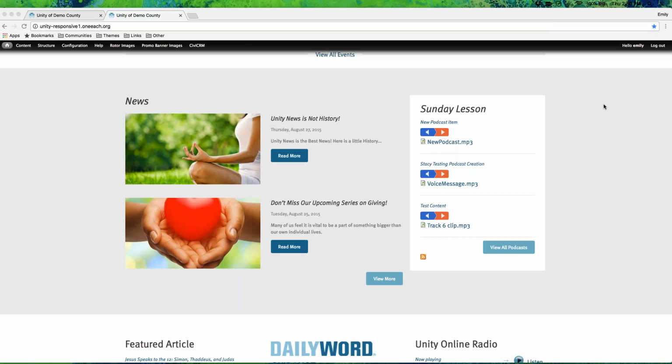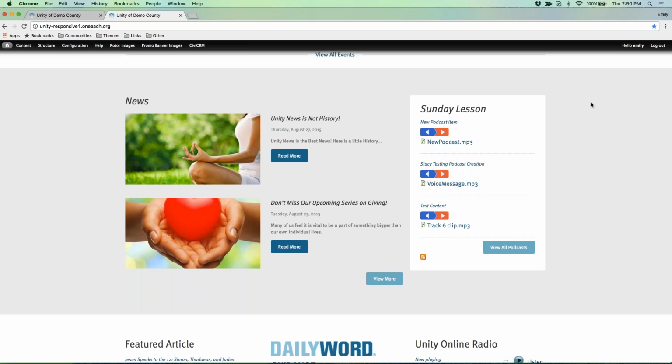This is a theme-specific training for Unity sites in responsive theme number 1 in Drupal 7. Other theme-specific trainings can be found on the knowledge base section of support.1h.com under the responsive category. You will find trainings for all of the responsive Unity themes there.